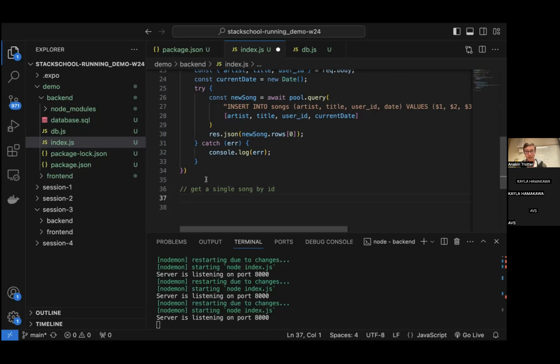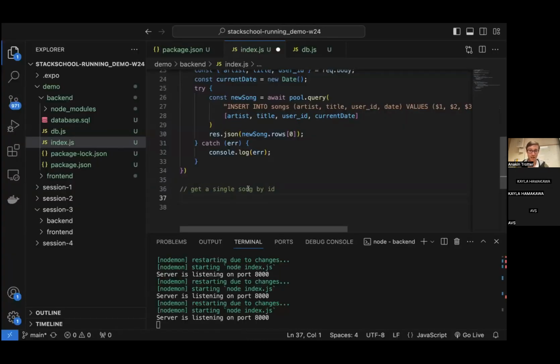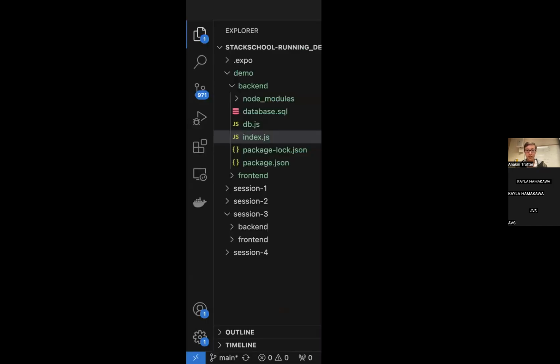All right, we're actually going to delete a song first, guys. But it's the same thing. So I'm just going to demo how to delete a song by ID. That way we can get rid of the songs that we don't like. And the way that we do that is, again, we're following the exact same pattern.